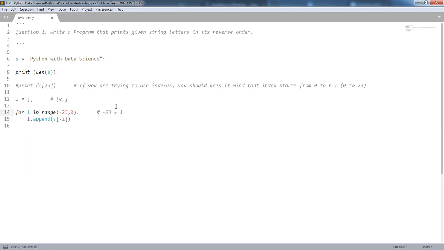The next time it is going to be minus 23 plus 1, so it's going to be minus 22. Minus of minus 22 becomes plus 22. S of 22 becomes C here. This is a letter, right? So it is going to be appended to the list, that is C. So C comma here. The next time, minus 22 is already done, so it is again minus 22 plus 1, equal to minus 21, because it is taking a step of 1 all the time.